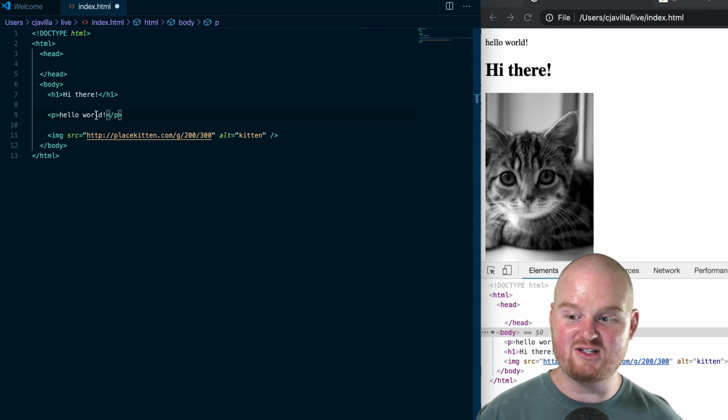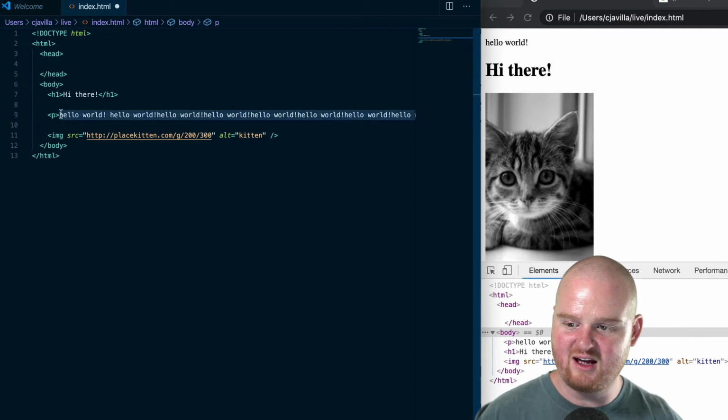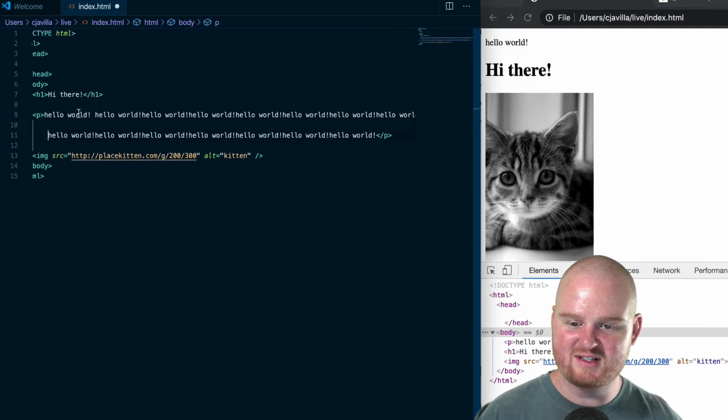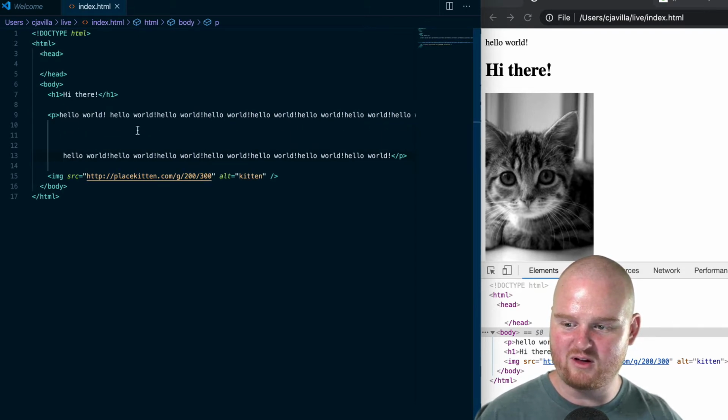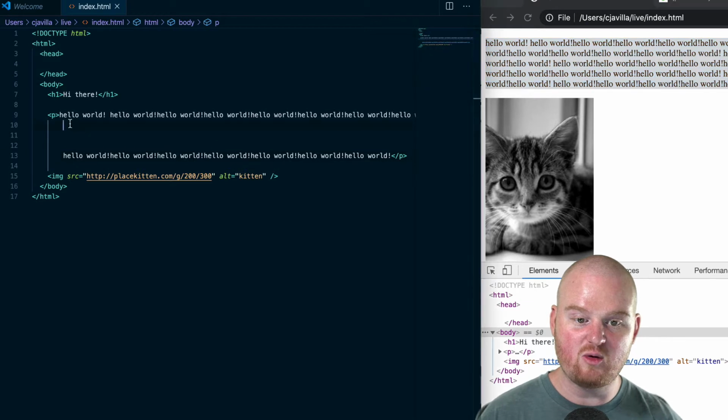The paragraph tag is usually used for long form text when you're writing long paragraphs, right? So if we want to say hello world a bunch of times, then it might look like this. And if we put new lines within our code, those won't necessarily show up in the browser. So if we come back over to the browser and we refresh, we won't see these new lines that go between the first hello worlds and the second hello worlds.